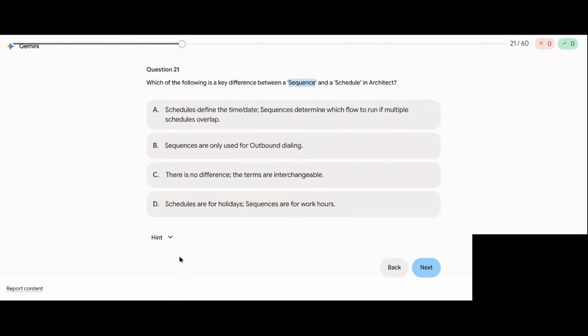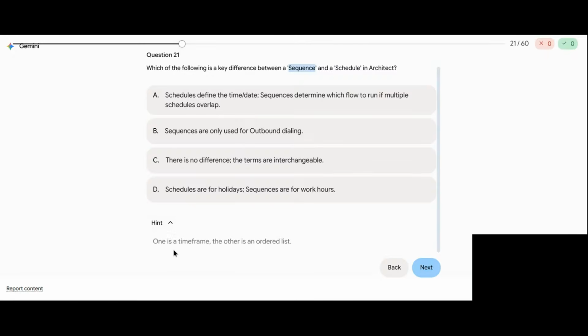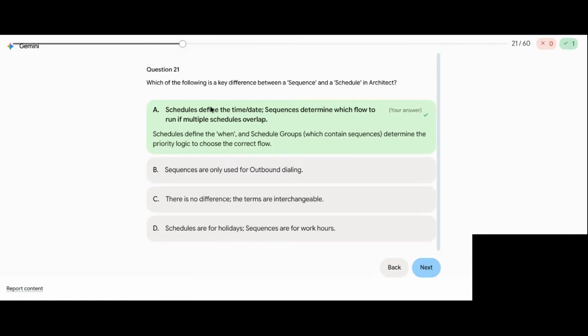So here, let me clarify this. Here is a hint: one is a time frame, the other is an ordered list. So time and the ordered list. So my understanding is answer A: schedules define the time and date, sequences determine which flow to run if multiple schedules overlap. So this is the correct answer. The remaining ones are not the correct answer.